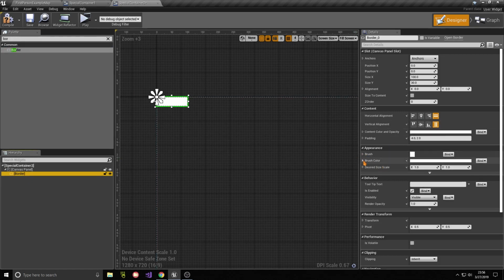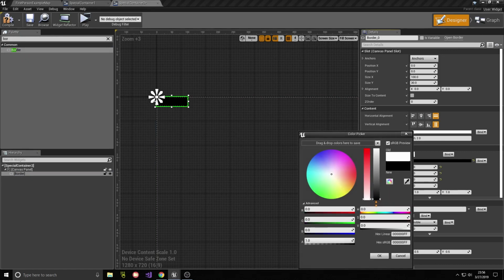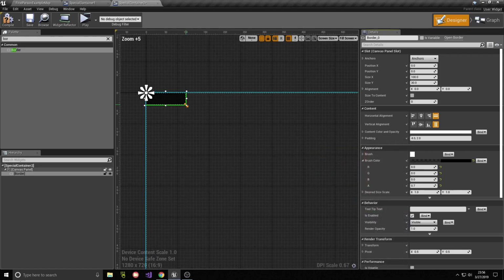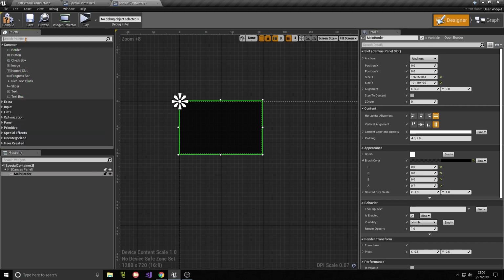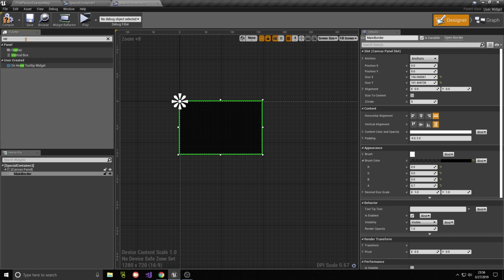Go into brush color, we can select something like black, and then opacity, something like 0.7, so we can see through a little bit. You can of course rename this main border just to access it later, make it a variable, and then we can add an overlay, or if you don't need an overlay, you can add a vertical box.